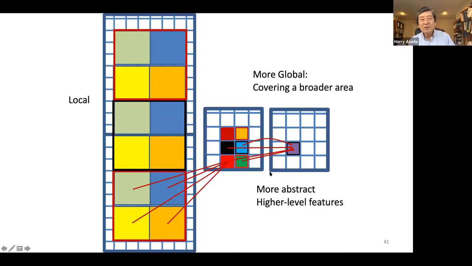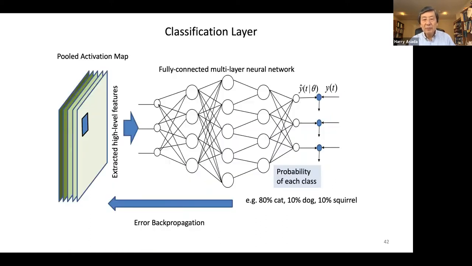Then we go to the final stage. The final stage is a classification layer. It is fully connected to a multi-layer neural network. It goes this way, and then we get the final results.